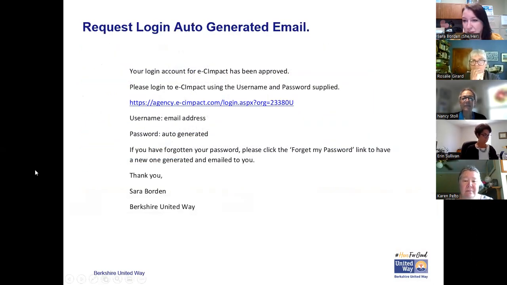And just so you know what they're going to receive on the other end, this is the auto-generated email that comes from CImpact. So they get a link. It'll have their email address as a username and then an auto-generated password, and they'll be prompted to change their password once they get in.